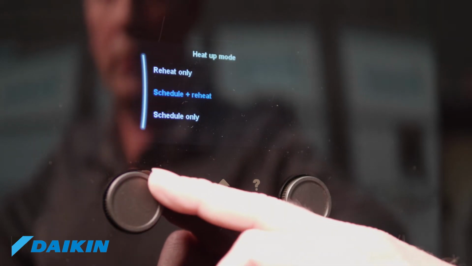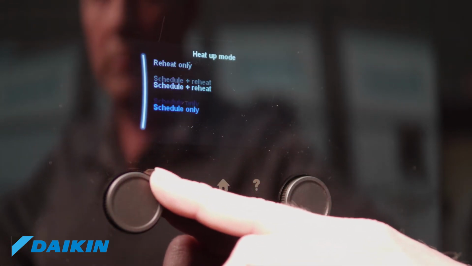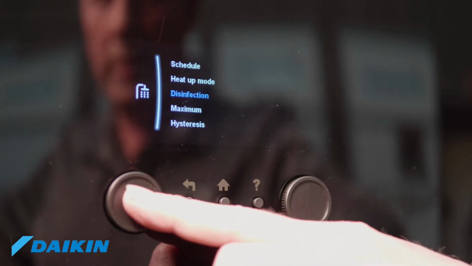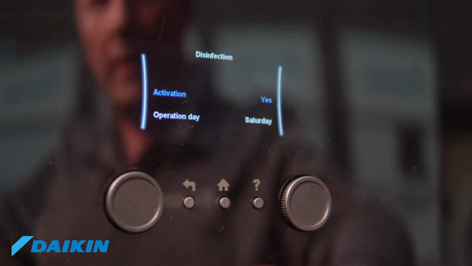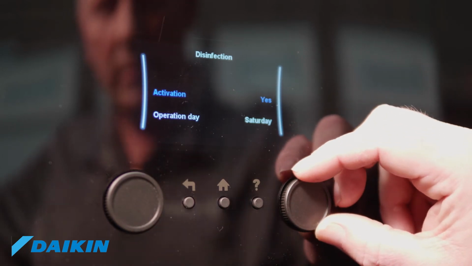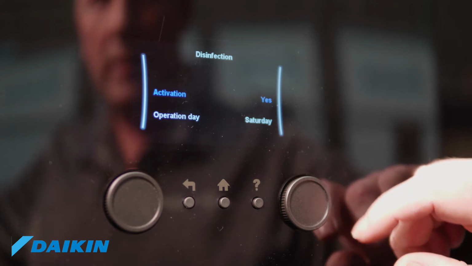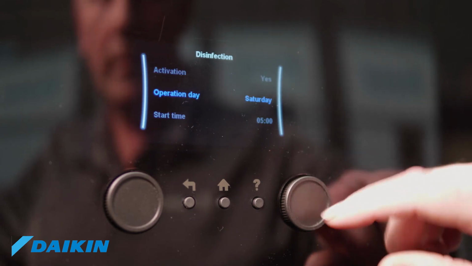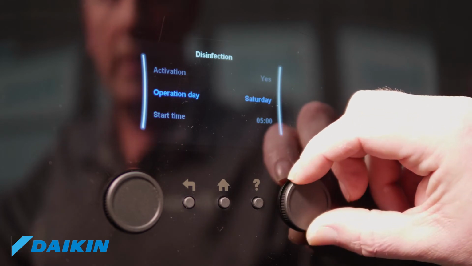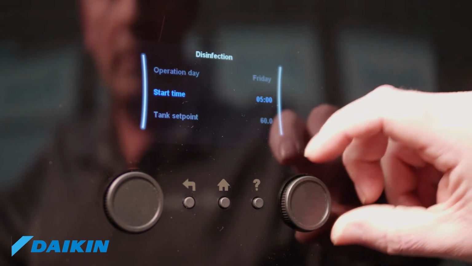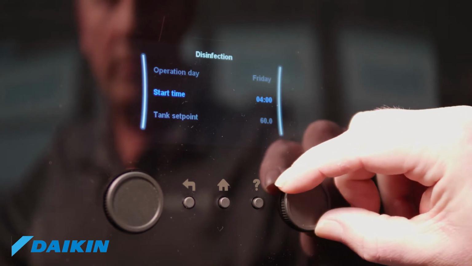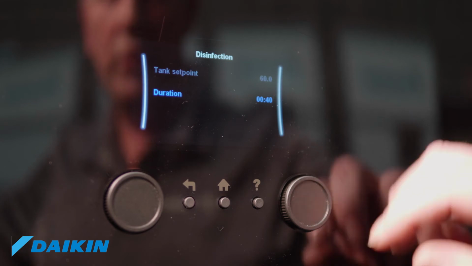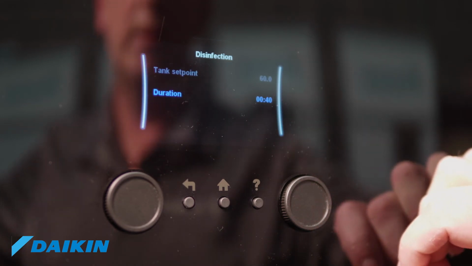With a heat up mode, we could change it just to reheat only, just to schedule only. We can go into disinfectant and we can set when we want the disinfectant to happen. So this is saying activation yes, so it's going to happen. We can change the day that we want it to happen, the time that we want it to happen. The temperature needs to be at 60 degrees and the duration that the tank needs to remain at 60 degrees.